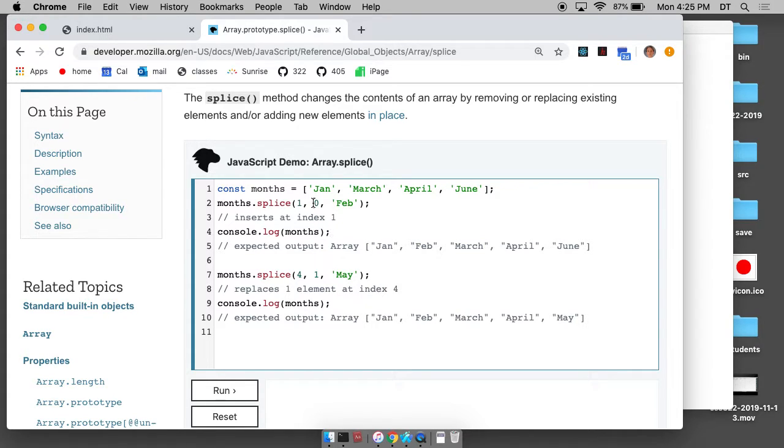And if we had put, say, a 1 there, it would be January, February, April, because it would be removing 1 item, starting at this index, inserting the new item. And that's in fact what they do right there, although the starting index here is 4: 0, 1, 2, 3. Oh, I'm sorry, the months array has already been modified, so months now has 5 items in it. And so at index 4, that's the last position, so it replaces June with May.